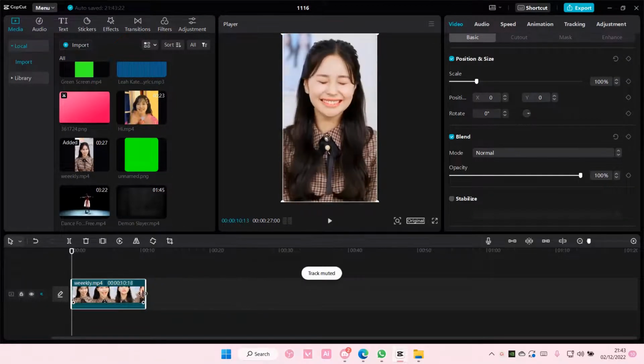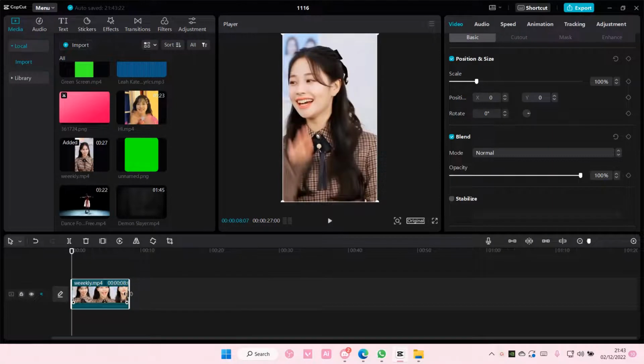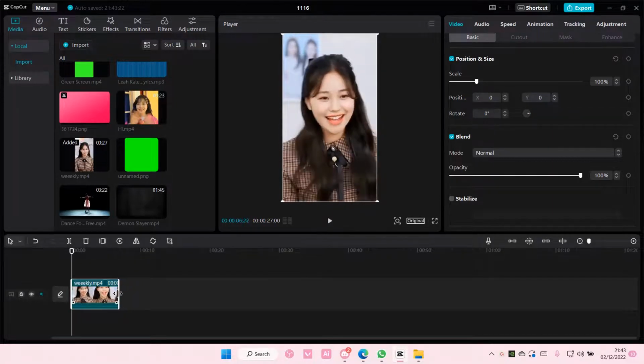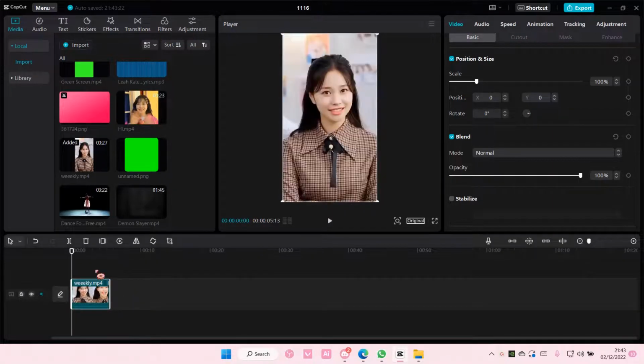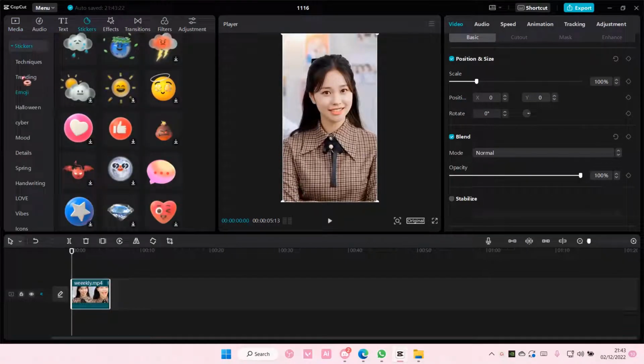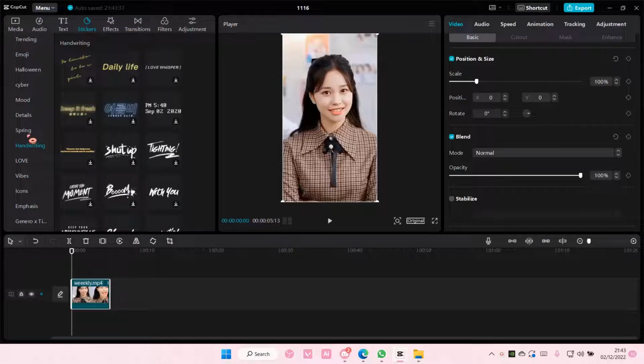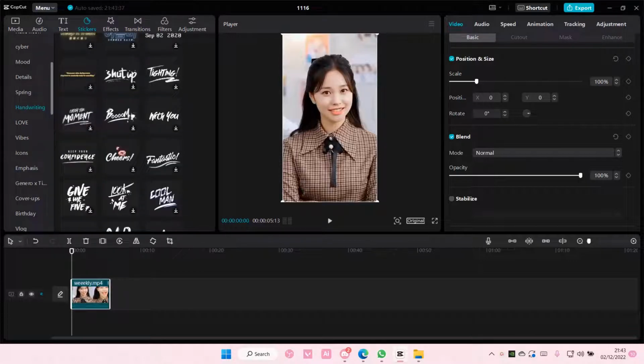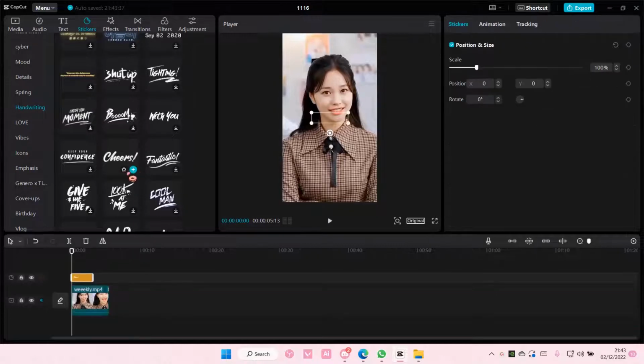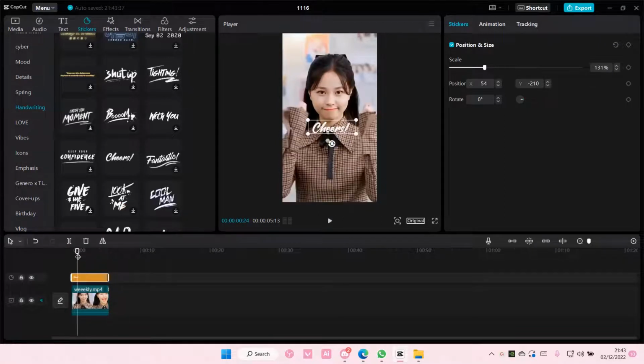In this video, I'll be showing you guys how you can add stickers to your videos on CapCut PC. So go to stickers here and just select the type of sticker you want. For instance, this cheers one, you can add it just like that. Cheers, I'm just going to put it in the middle.